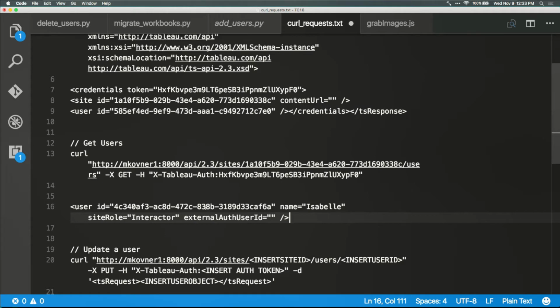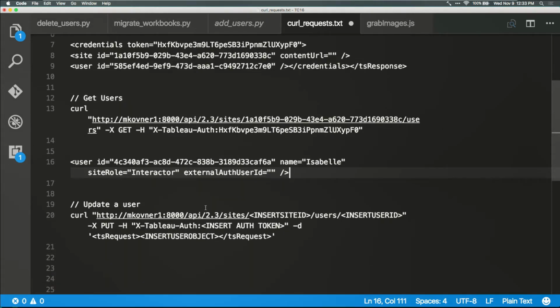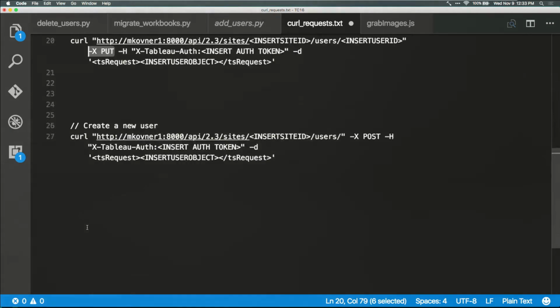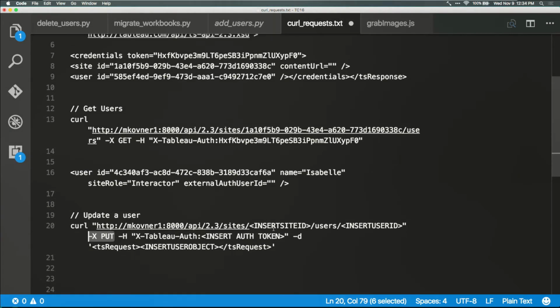Okay. So we now know information about Isabel. Maybe we want to change something. We don't have her email in here. Let's give her an email address. Modifying a person or anything is a PUT request. Of course, we always have to start with our noun, which is /sites/site ID.